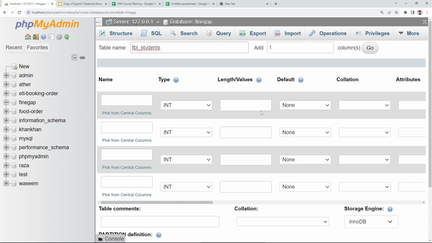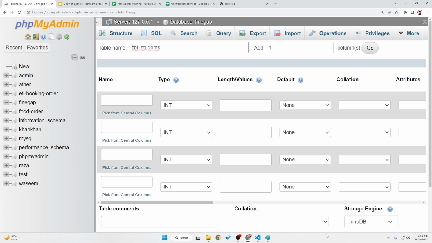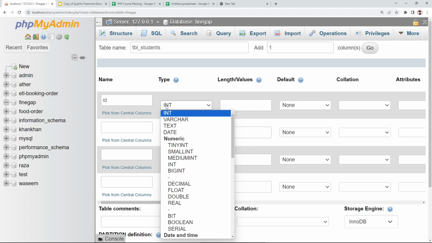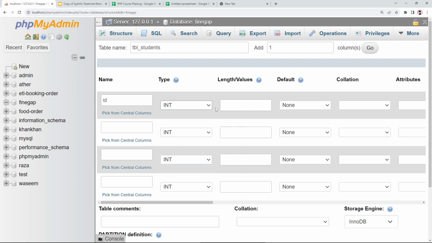After this, phpMyAdmin will display this user interface, and it will ask you for your column names, their data types and some other information. Let me teach you in a simple way. First of all, in this form I will type my first column name, which would be id, and then the type. It means which type of data I will store in this column. Int means integer, so I have chosen int from here, and it is asking me for length. So I will type 11 here.